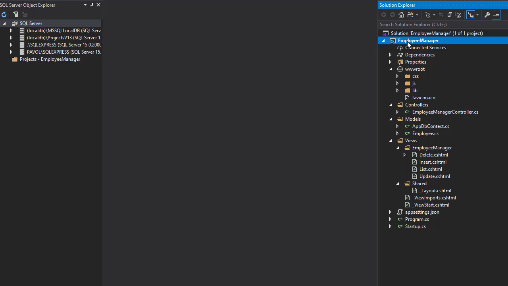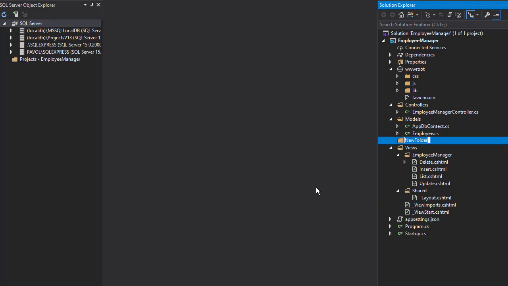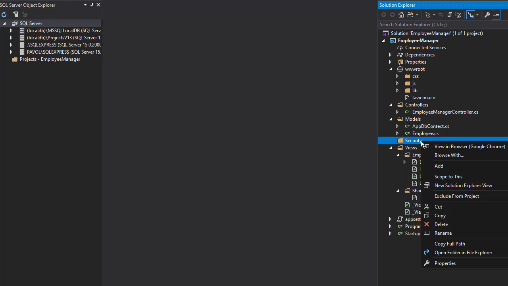So in the Employee Manager application, I'm going to add another folder, and I'll call this one Security. And in this folder we will have three classes. We will have a class for the identity user, the identity role, and also for the identity DB context. So let's add the identity user class.